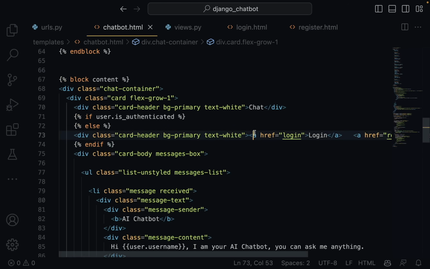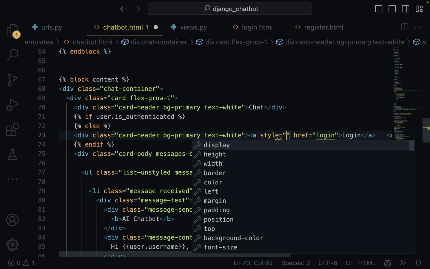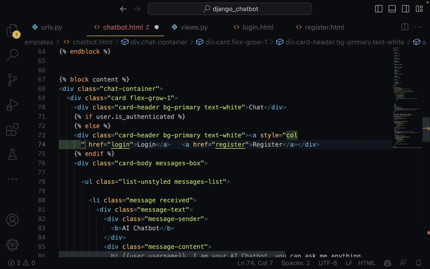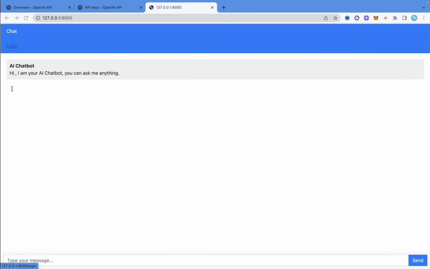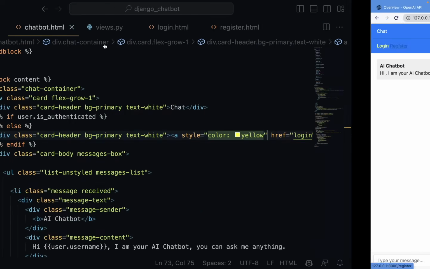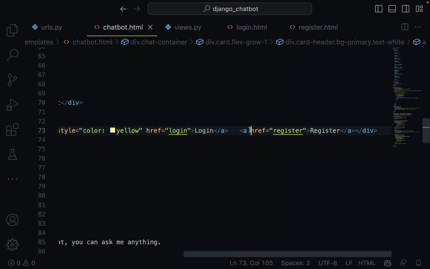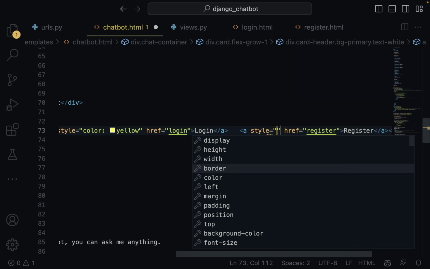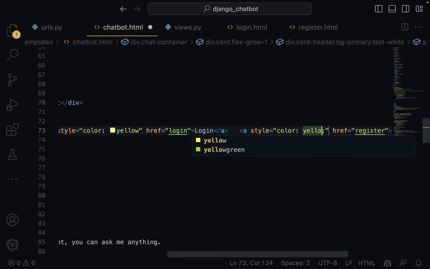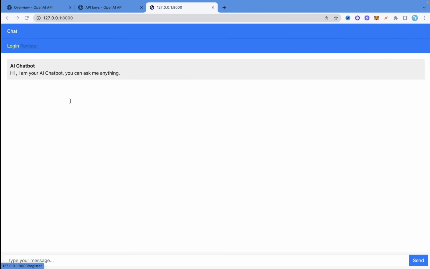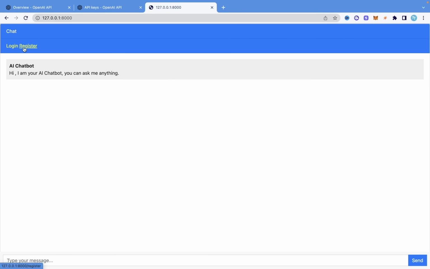So we could come here and change that. We could say something like style, color, yellow. Let's see. As you can see, it works. Let's do exactly the same thing here. We could just say style, color, yellow, and let's see if that works too. Good. So now it says login or register.